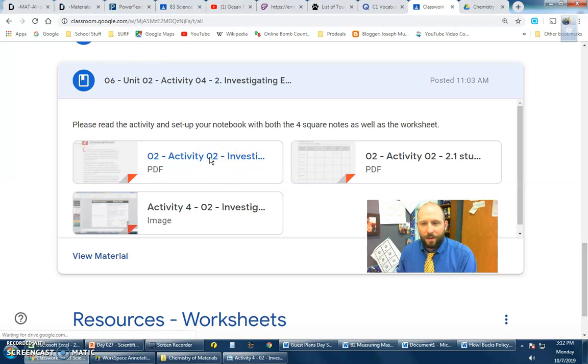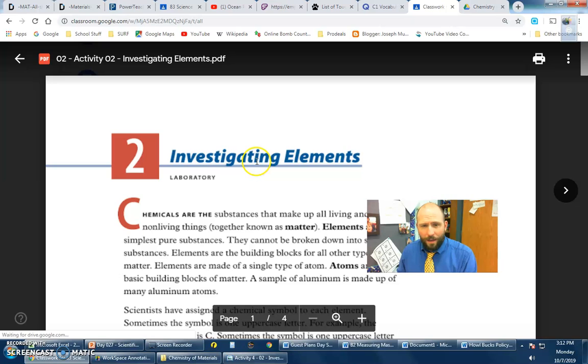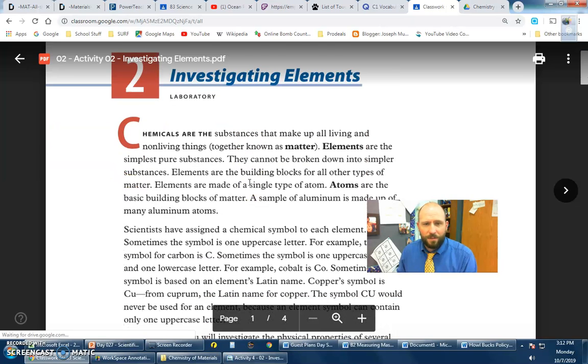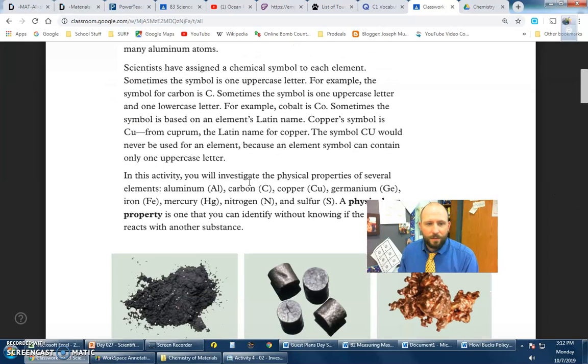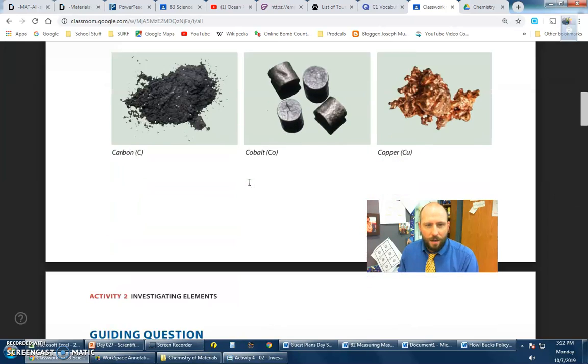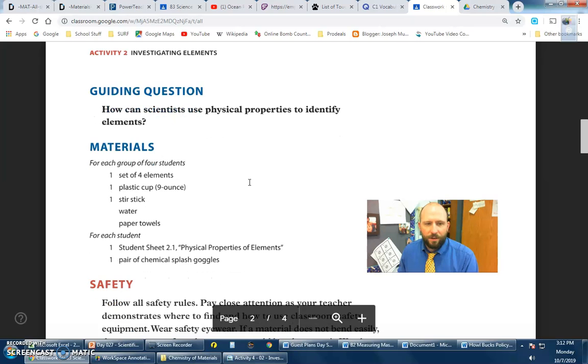You got your activity right here. And you're going to notice, yes, we've got some terms that are defined. Again, I can be defining this in my notebook while I'm reading. And you're going to notice we have some nice little pictures here. We do get into the materials that are needed. And I don't want you asking the guest teacher for any of these materials.